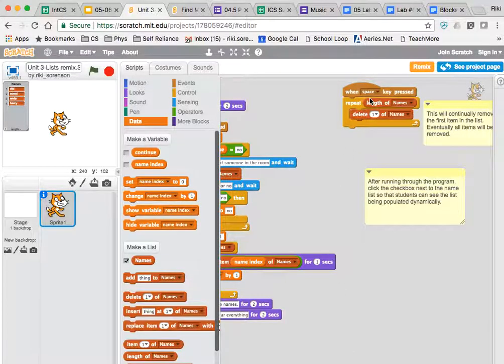When spacebar is pressed, repeat length of names, delete the first item. So this will go through and chew up the very first item. And then once it deletes the first item, the items below it will move up, and then it will delete the first item again, and they'll move up until eventually all the names will be deleted.